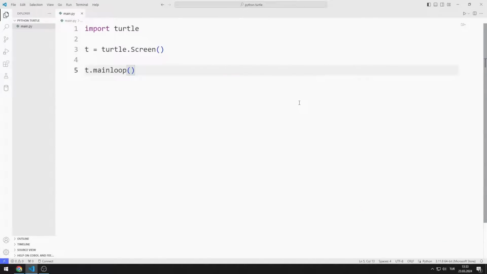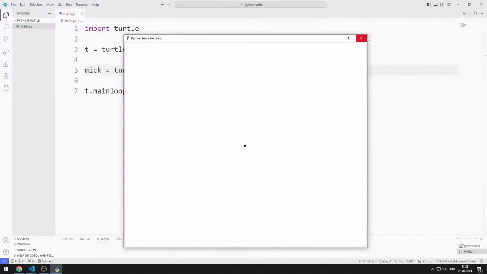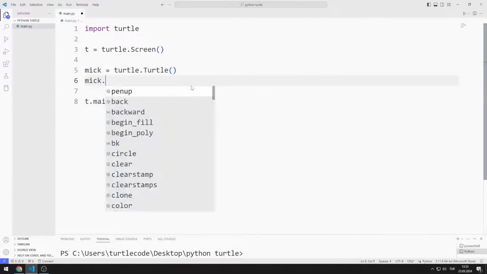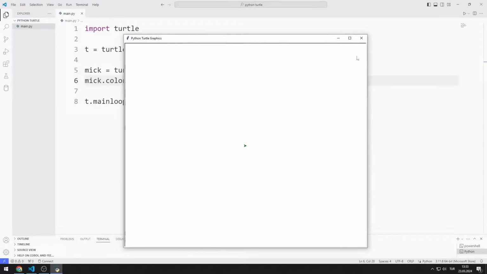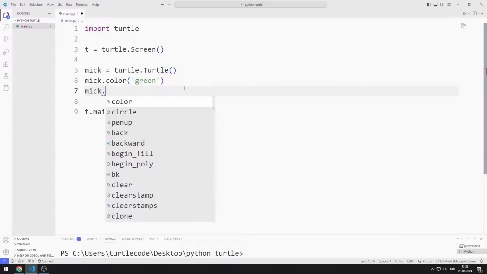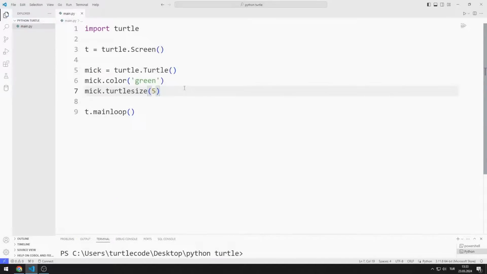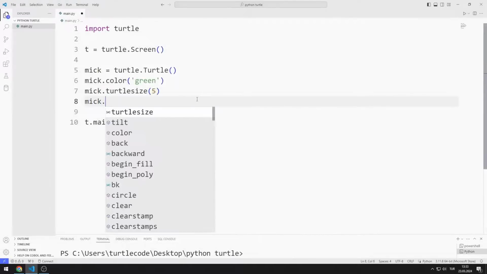We will make a simple example to learn how to use the clone function. So let's start. First, I created a blank screen. I create a turtle object named Mick. I set the color of the Mick object to green. I set the size of the Mick object to 5. I animate the Mick object to the 50 by 70 position.